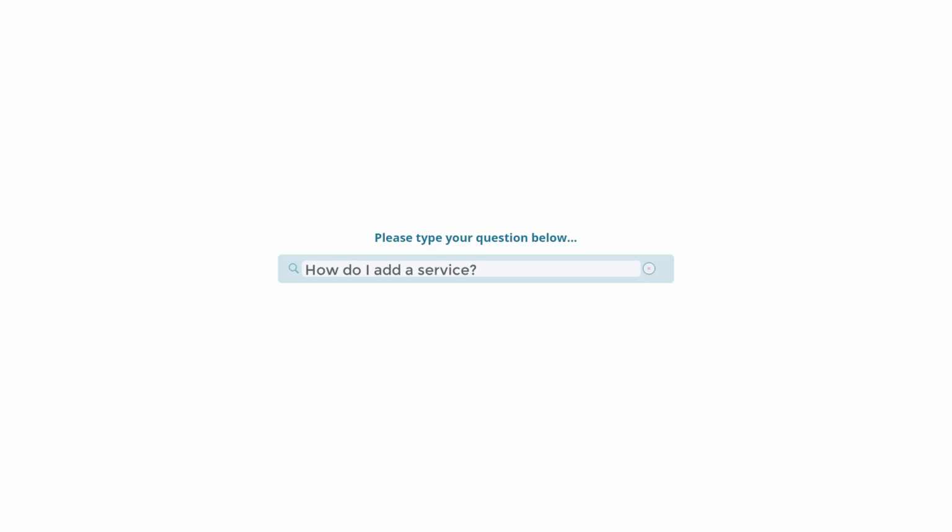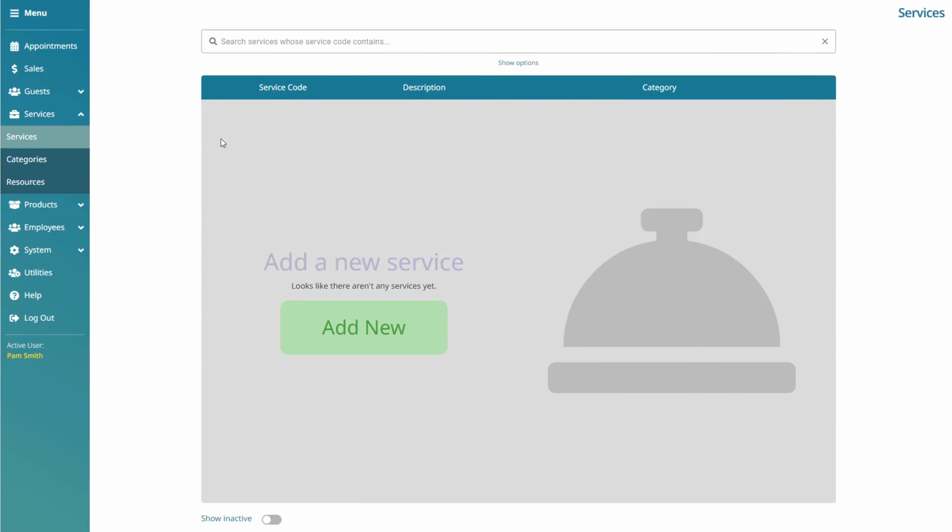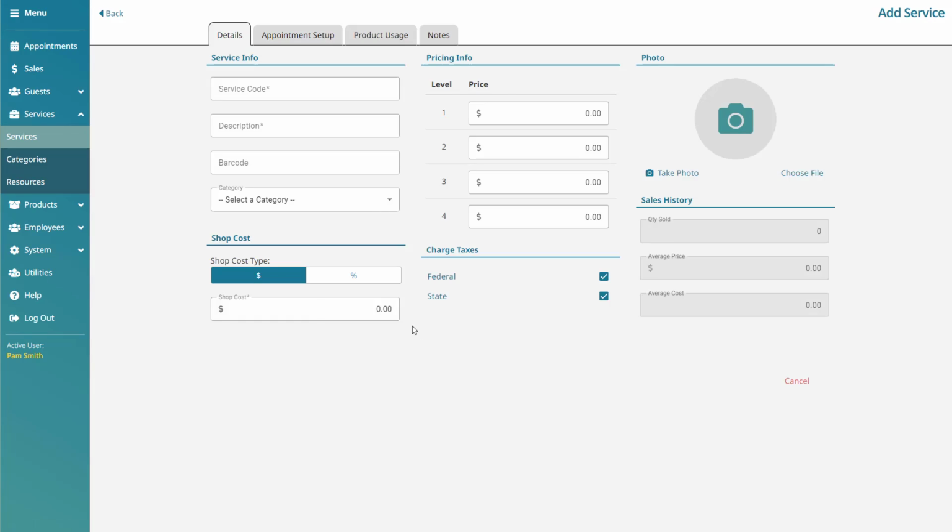How do I add a service? To start adding a service, we will go into the Services section by clicking on the Services menu option in the Encore menu. To add a new service, click the Add New button in the middle or bottom corner of the screen. A blank service record will appear.